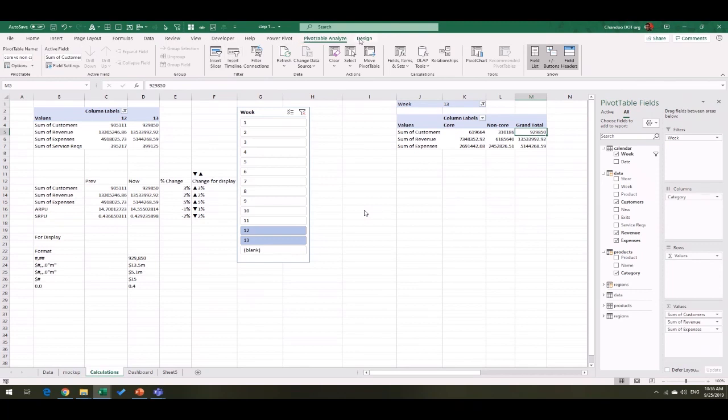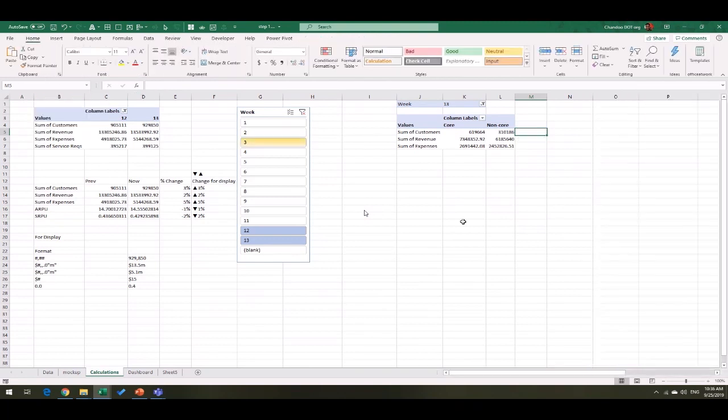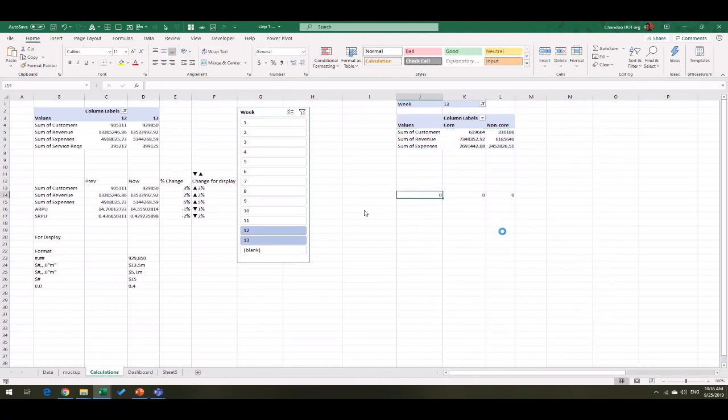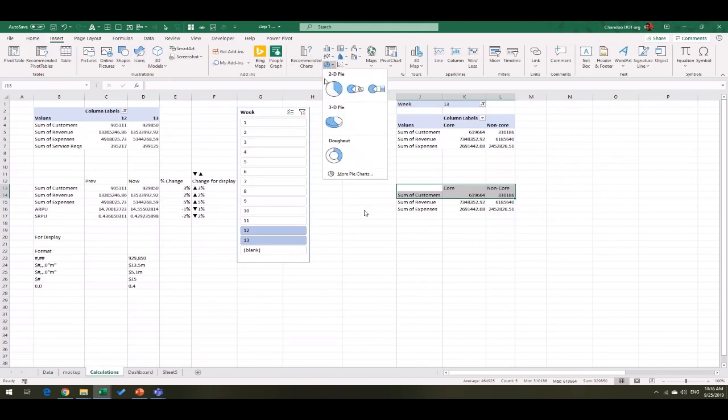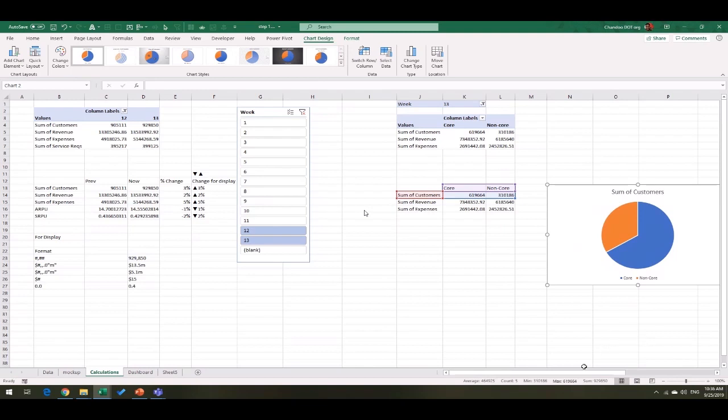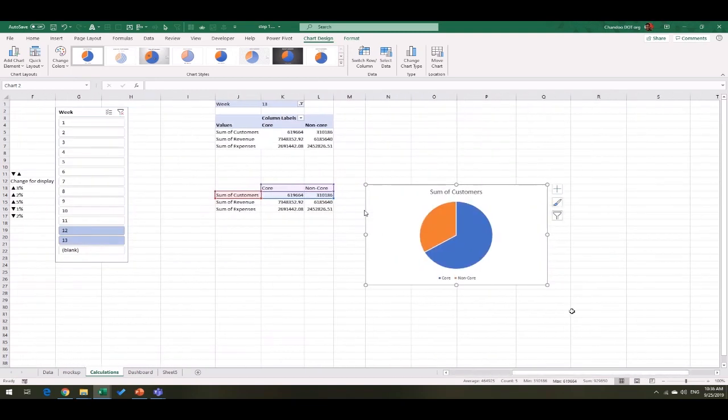Again, we can turn off the grand totals and take these numbers, paste here as links. So that's core, that's non-core. And then select this bit, insert as a pie chart. When you have 2 numbers or 3 numbers, it's all right to use pie charts. But when you have 16 different numbers, then probably pie chart is not going to work very well.